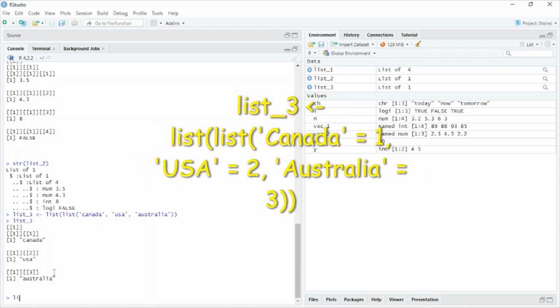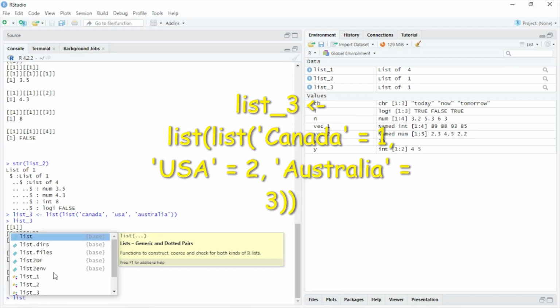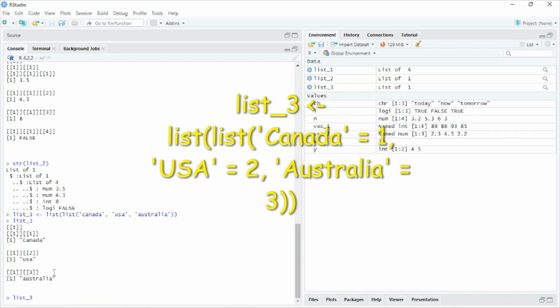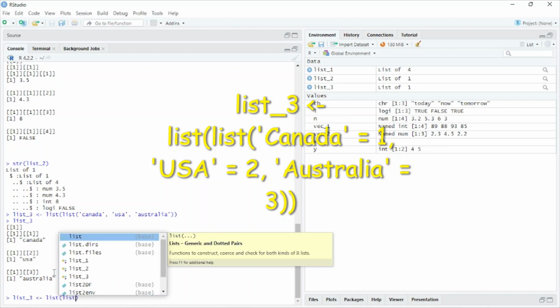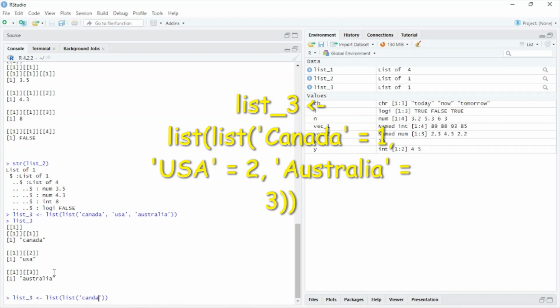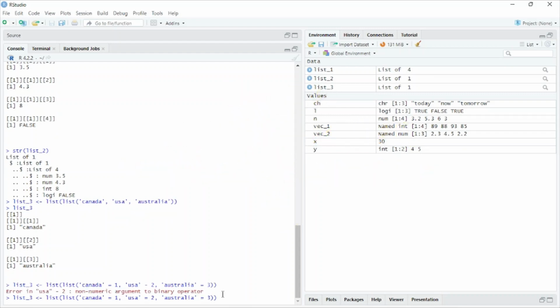I just type here list 3, list, and here I just type Canada equal to 1, comma, USA equal to 2, comma, Australia equal to 3, and enter.